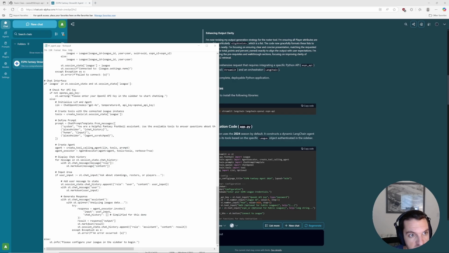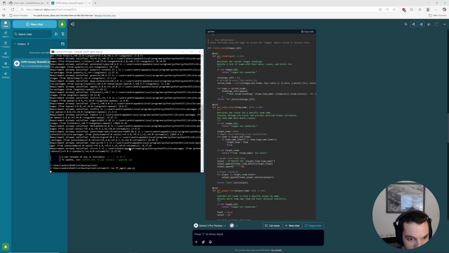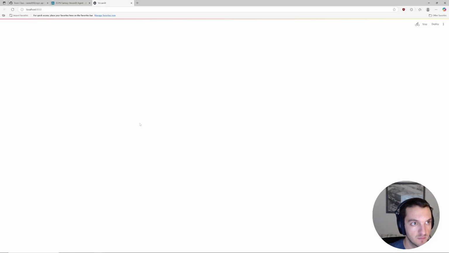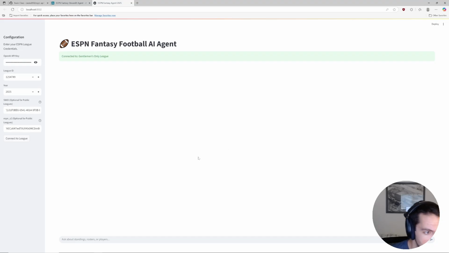We call it the ffagent-app.py. We have everything. We're going to do streamlit run ffagent-app.py. Pretty cool. Okay. We get our "please configure your league to begin." Looks like here are all the values that we were requested earlier. So I put in my SWID value, my ESPN S2, my league ID, let's see.